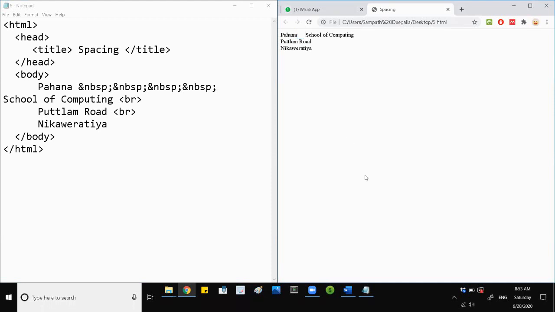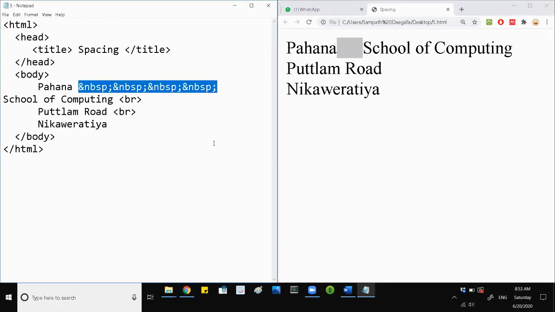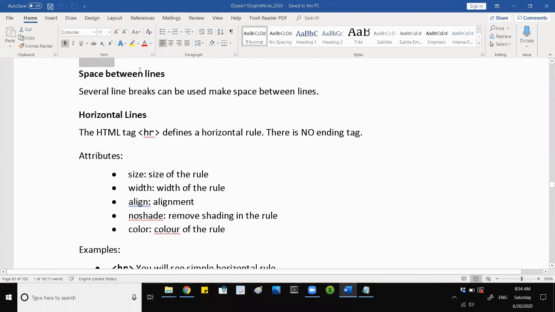Right. So this is 4 spaces in between, right? Because of these commands, I have used &nbsp; 4 times. Right. So I hope now it's clear how we may put in spaces. Okay. Now let's move on.